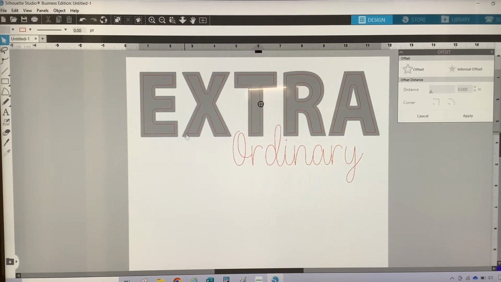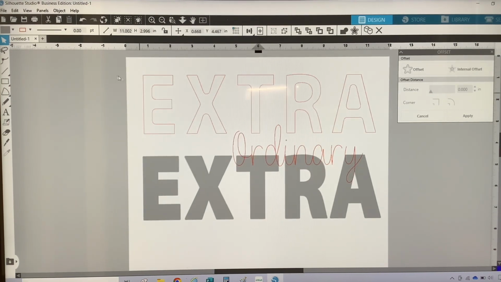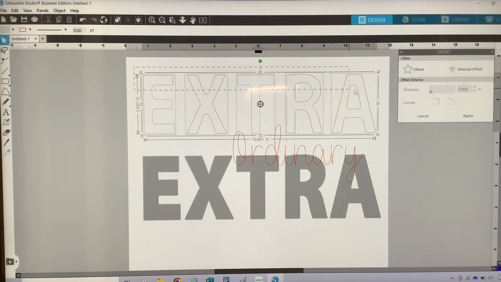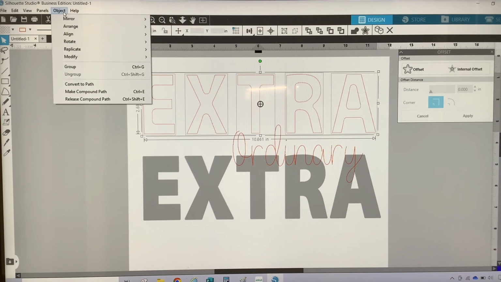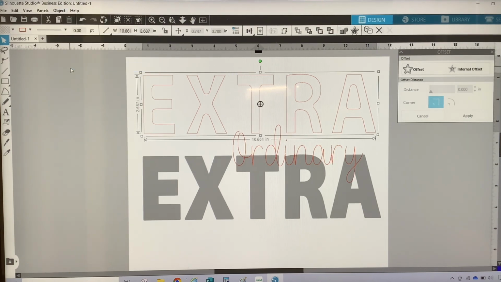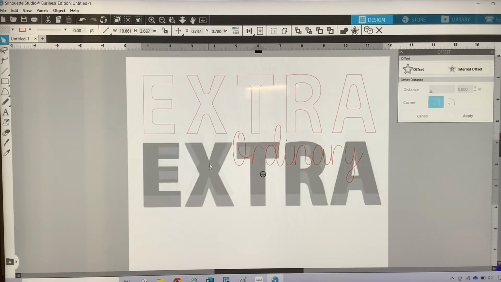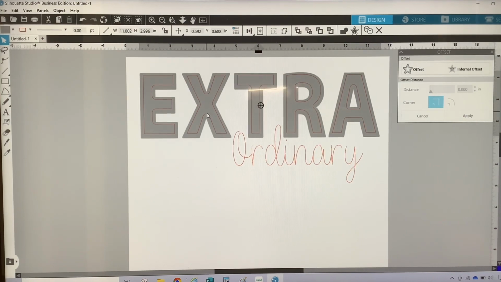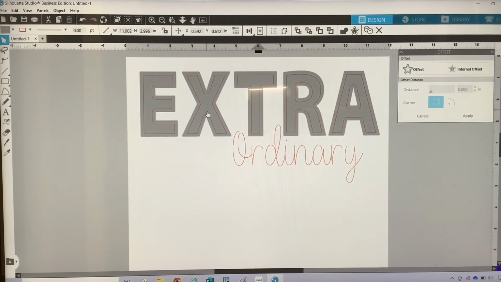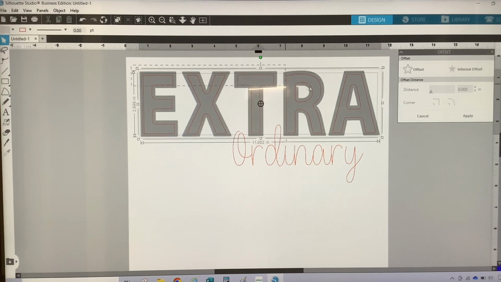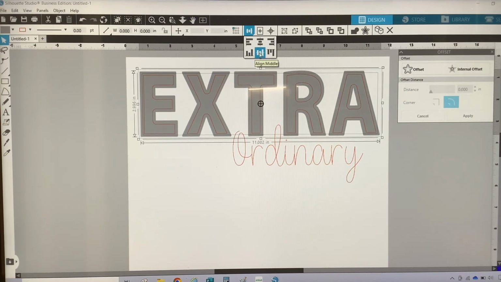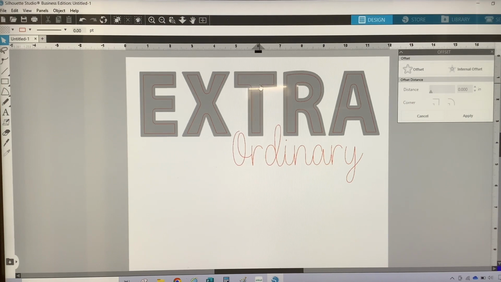Okay, I'm just going to move this out of the way, and I'm just going to select all of the letters this way. I'm going to go up to Object, and then I'm going to group them together. And then I'm going to put this back, and to make sure that it's properly aligned, I'm going to select everything, and I am going to align center and align middle. That way everything is back to the way that it was.